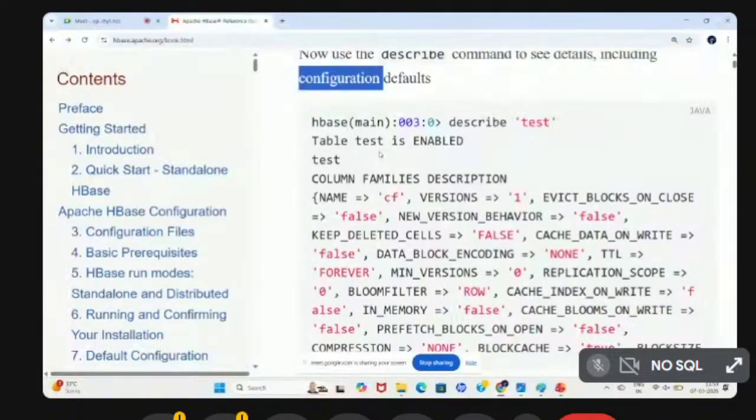create, list and describe. Okay, create, list and describe.